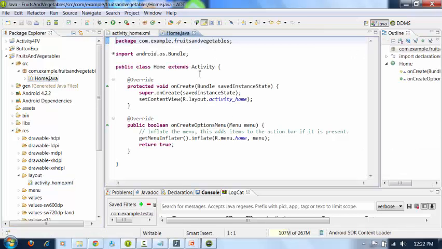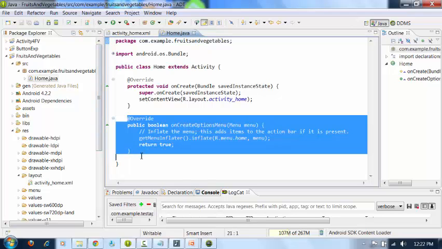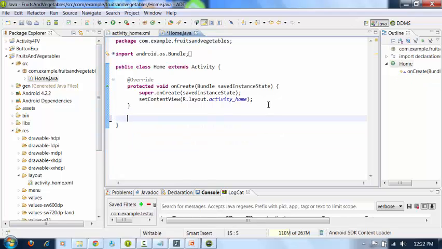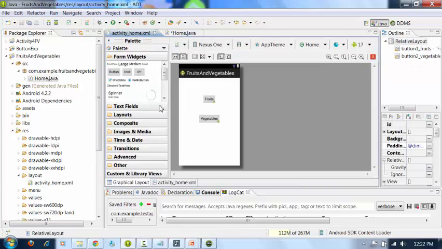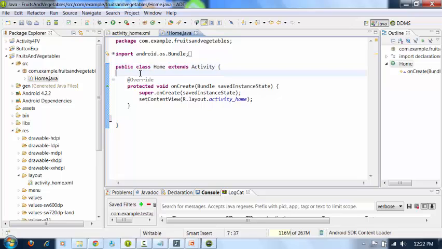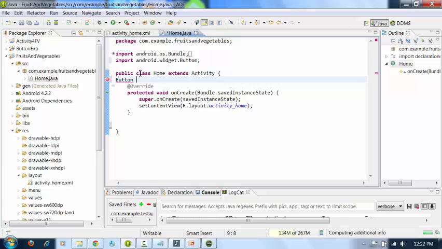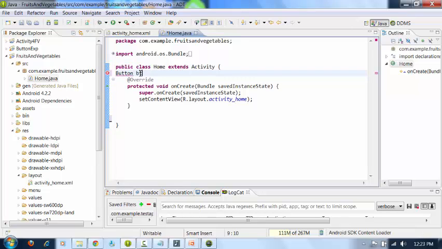So it contains two methods. So we don't want this method. Remove it. As I explained in the previous session, how to give the action: whatever components you have added in the UI, in the XML file, those components have to be declared here first. As we have added buttons, I will declare buttons, button fruits, and the second button is button vegetables.